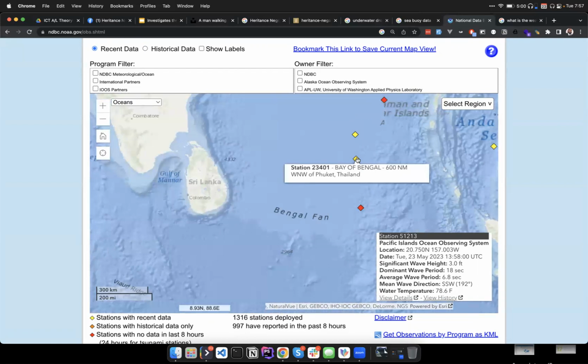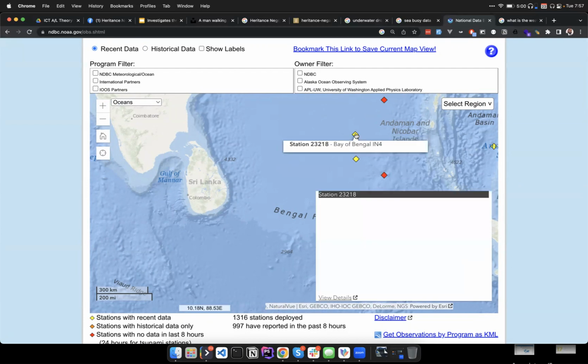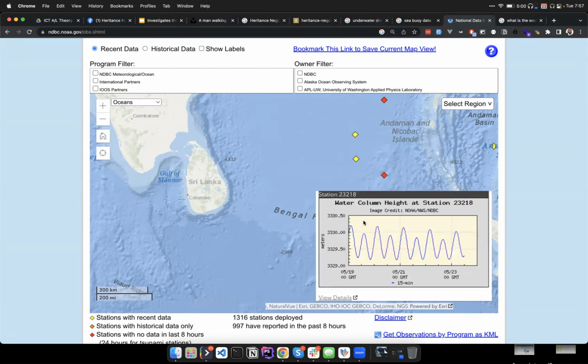Okay, so we have something. So this is from the Bay of Bengal. Here, look, it shows the water column height. When it is out in the middle of the sea, it detects the height. So this is real time, recent data. I don't know when it was updated, but it is real time data.